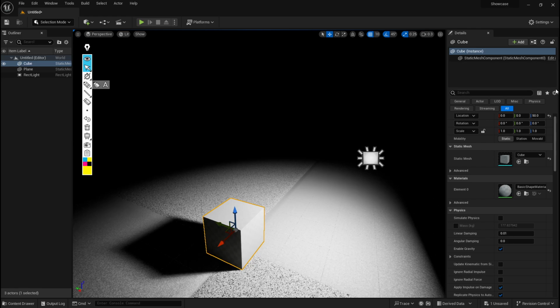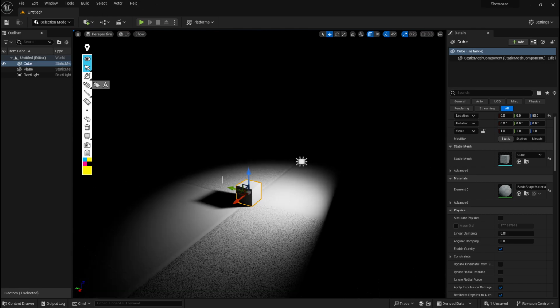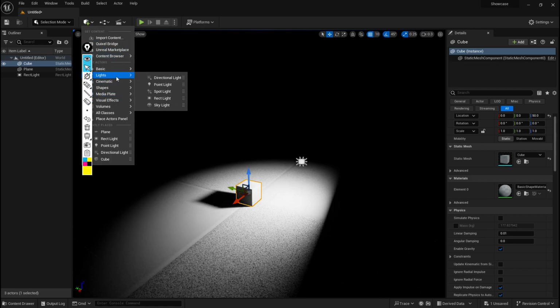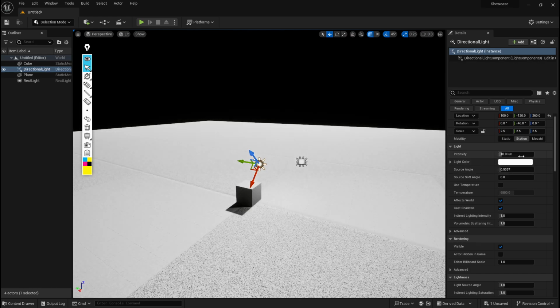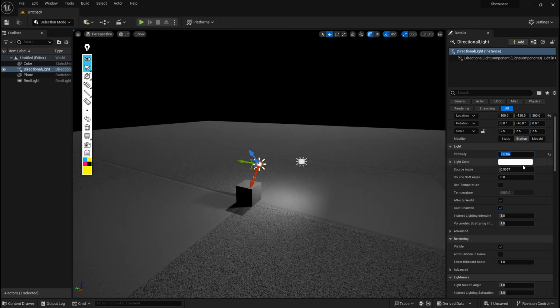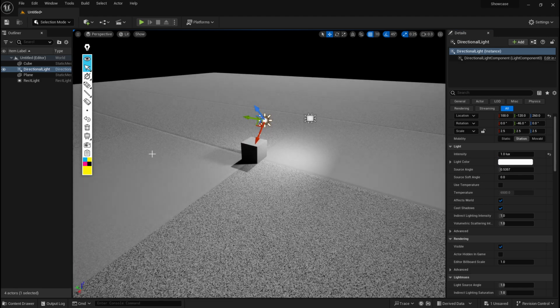Okay, so that's the outline, that's the details tab. Now, one thing that we've not looked at is how to actually bring things that we have made into the scene. So how does one do that? I'll quickly just bring in a direction light, but I'll chill it out. There we go. So how am I actually going to bring stuff into the scene? Well, we need to find our content drawer.